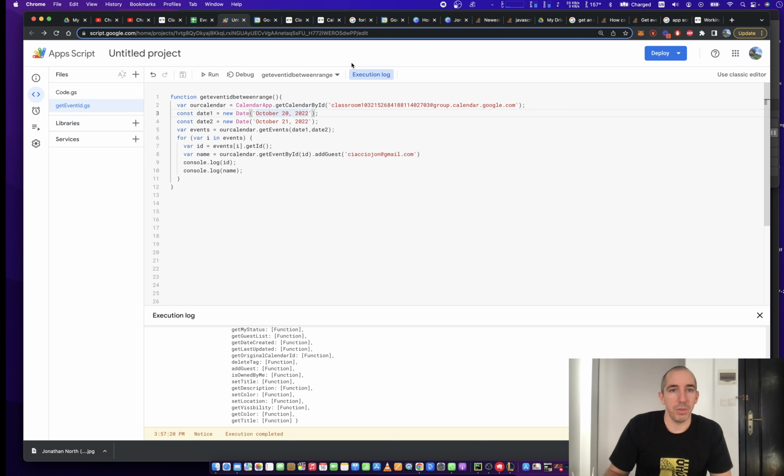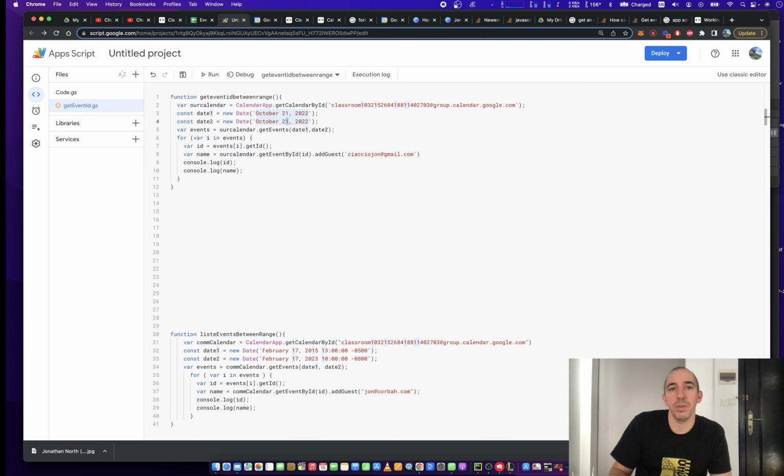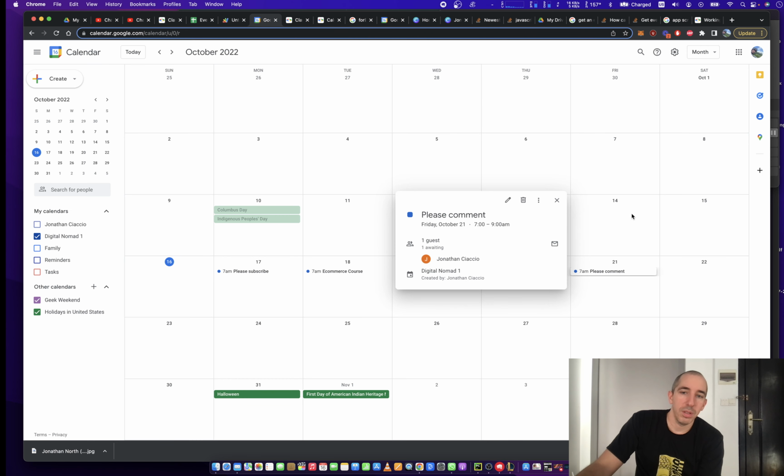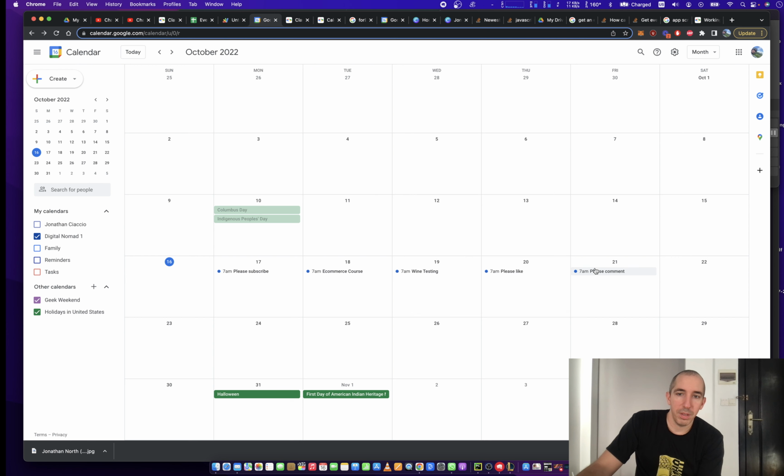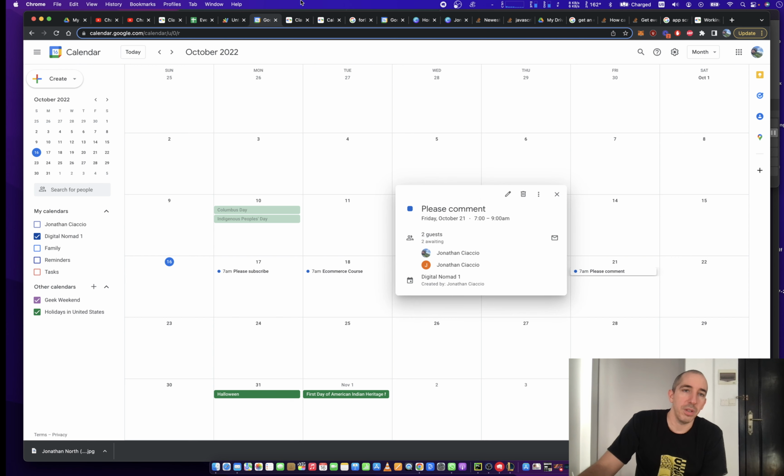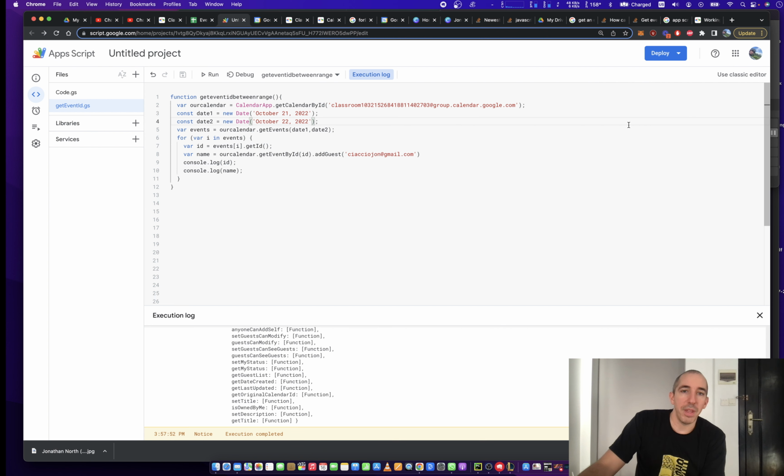To do that, we'll just do 21, 22. We'll run it. It's not there yet. Oh, and now it is. So there you get it. That's how you get the event ID, and that's how you use that event ID to add a guest to that particular event, based on a date range, using AppScript.